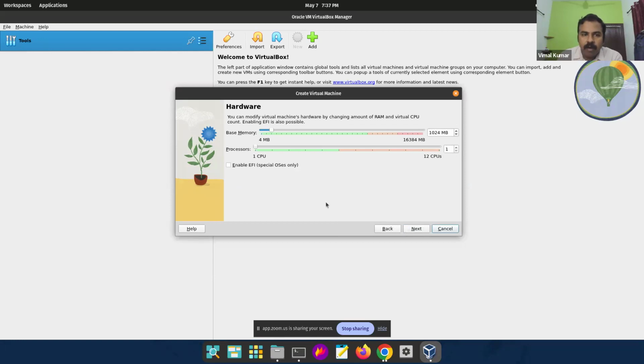Same as a PC, we have to assign some virtual memory. Virtual memory means RAM. Base memory here, I have 60 GB RAM in my PC. You can assign, for example, a minimum of 8 GB for your new virtual box. The reason is that a minimum of 8 GB is necessary to successfully install DSpace. It needs a lot of virtual memory. Base memory 8 GB I have assigned.